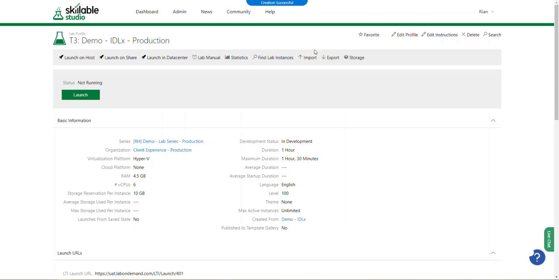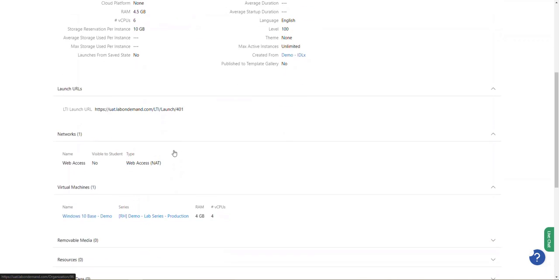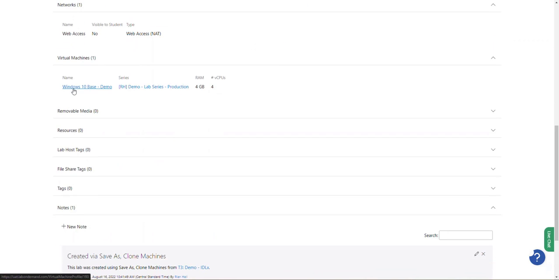And now we have our flag for a successful creation, and you are in the new lab profile we just created in our production environment. So T3, demo, production, the series is production, and the organization is production. And I have my 1 virtual machine.